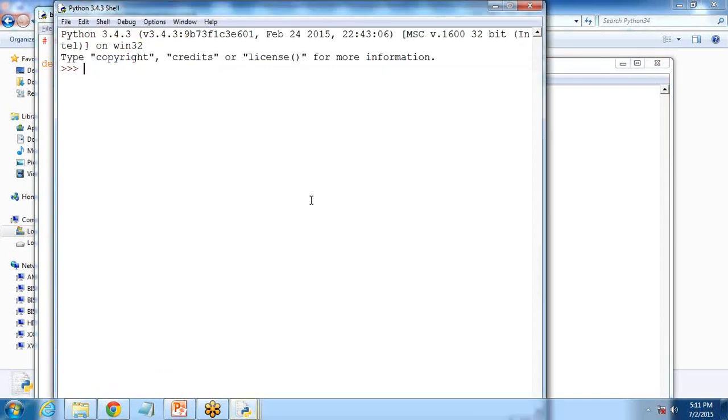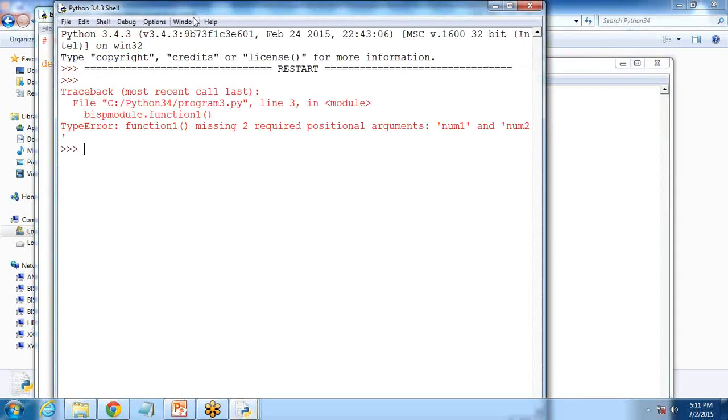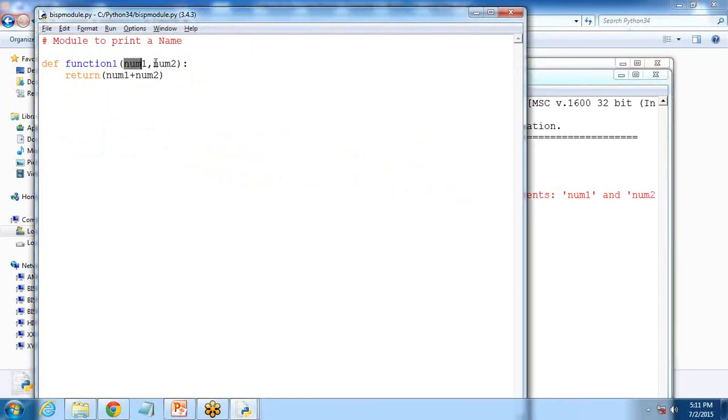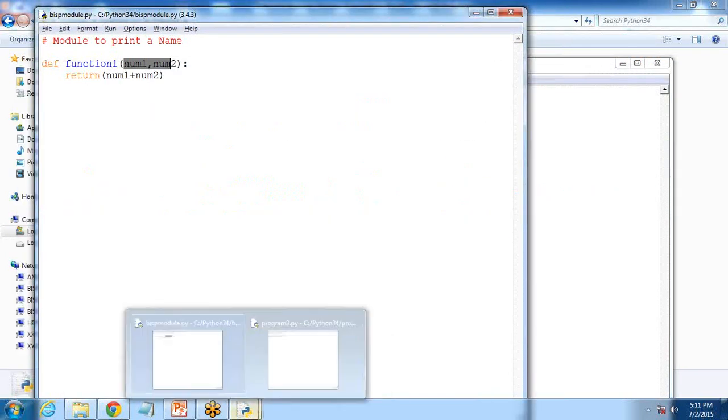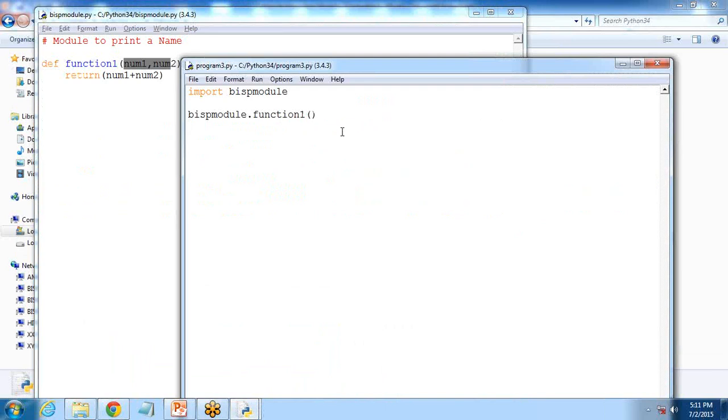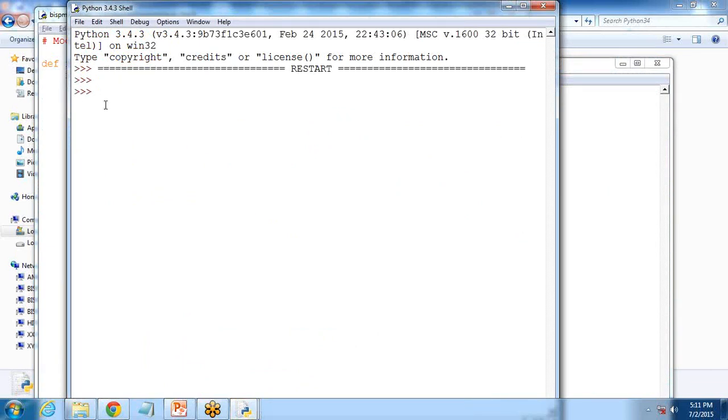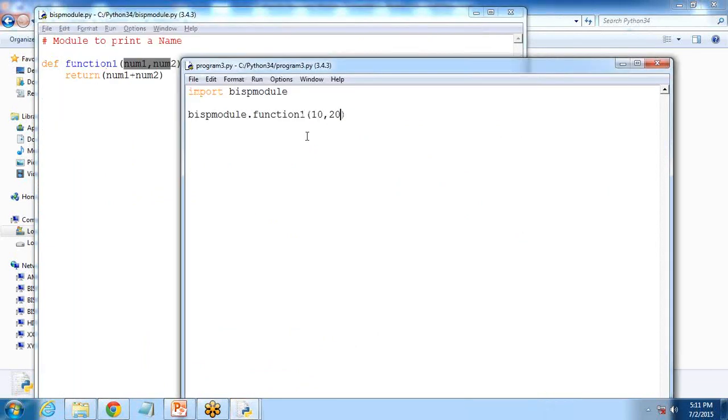If I execute it, I get an error message because this function consists of two parameters. So we need to pass two arguments here. I'm going to pass two arguments, so I write here 10 comma 20, and if I again save and execute it, you can see there is no output because we have invoked the function, but we didn't print it.